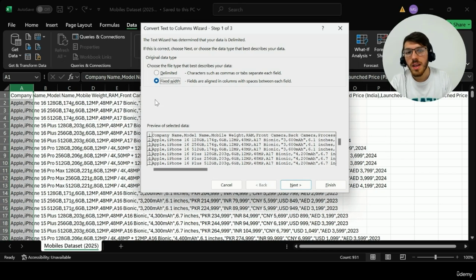Fixed width is a little different. It's when you have an amount of letters, an amount of pixels for each column, but normally this type comes with another archive that is an auxiliary for it. So for us, it's just delimited because we see here that everything is delimited by comma.